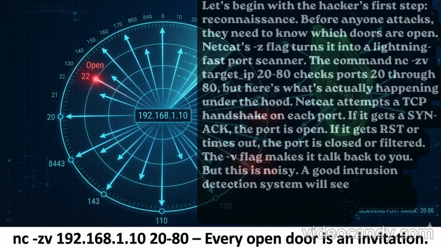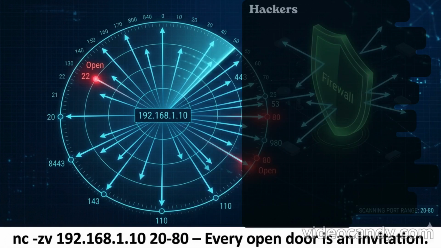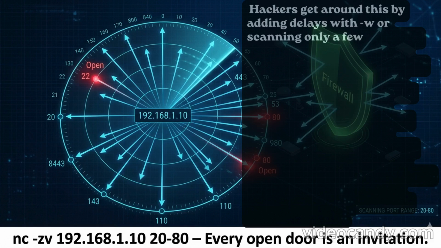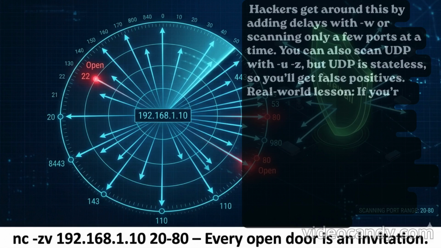A good intrusion detection system will see dozens of rapid connection attempts from one source and sound the alarm. Hackers get around this by adding a delay with -w or scanning only a few ports at a time. You can also scan UDP with -u -z, but UDP is stateless, so you will get false positives.